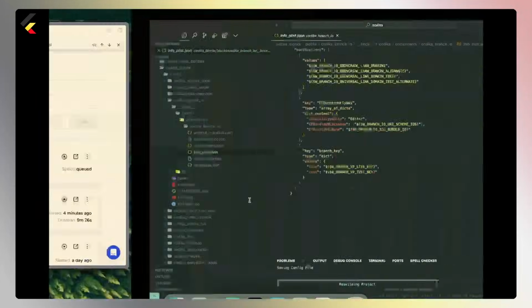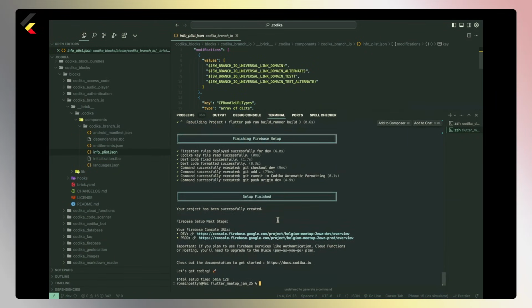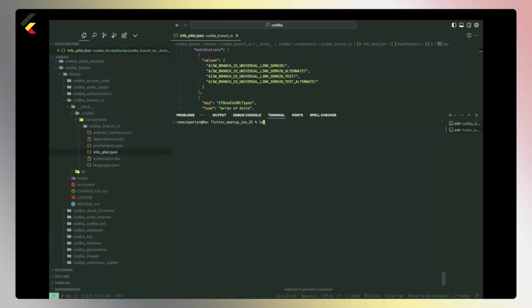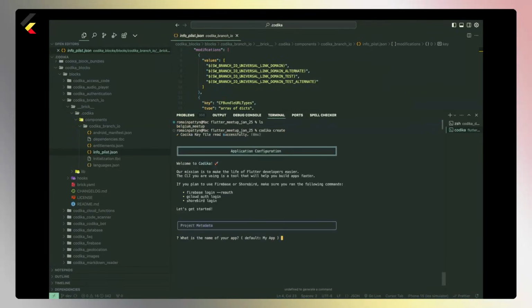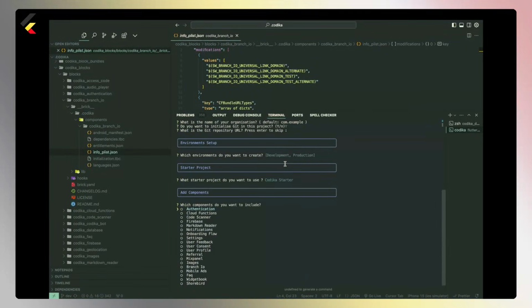Okay, let's go. We are going to create a new project. So clear. We have the Belgium Meetup, and I'm going to show you now. If you do Codika create, first I'm going to show something else, demo. We are not going to create the end of the app, so we don't care about this. If you take the Codika starter, here we can select all the different blocks that we want.